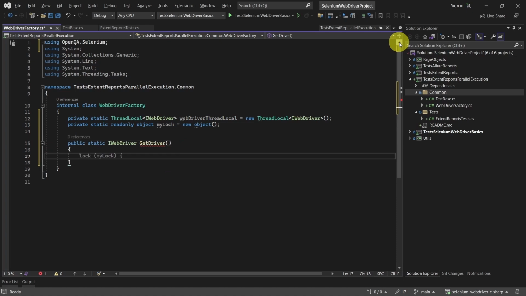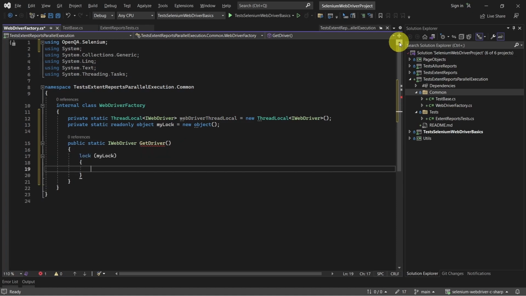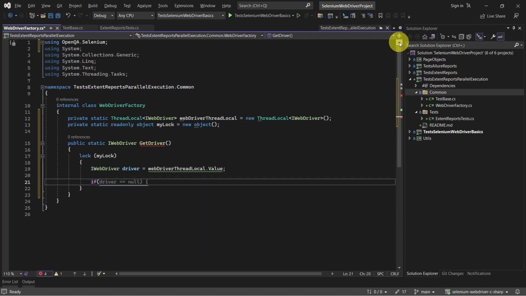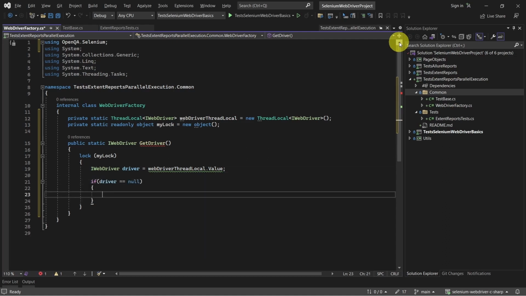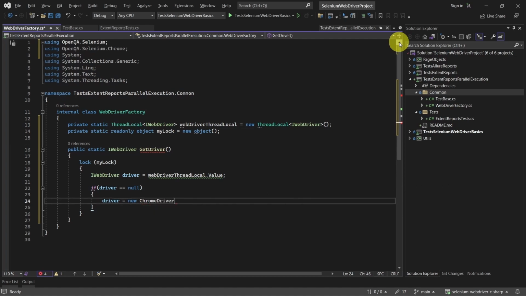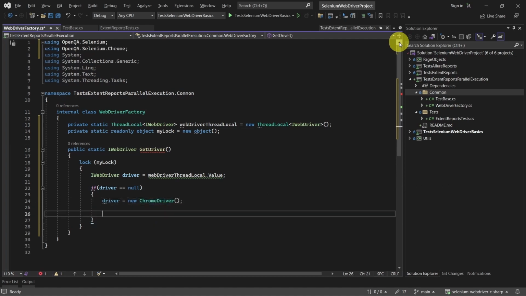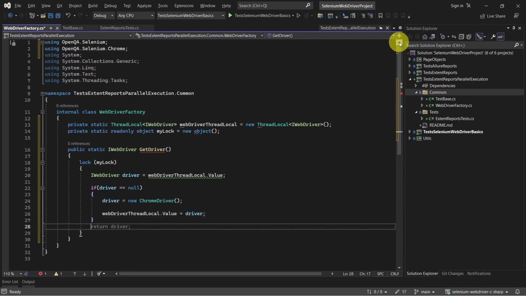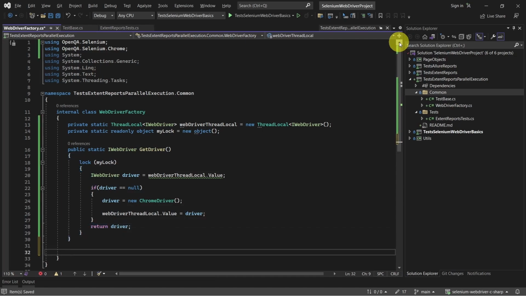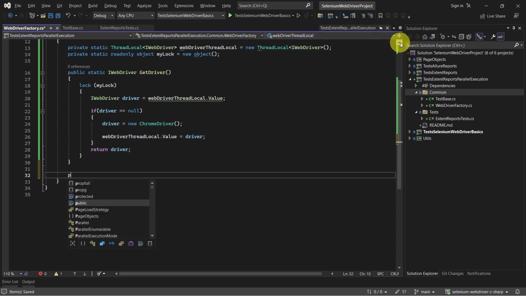This is the getDriver method. Let's make sure that only one thread can enter at a time. Here we check if the driver is null, and if it's null, create a driver instance, for example Chrome driver. And at the end return the driver instance. And we also need the quitDriver method, which will be called after the test has run.